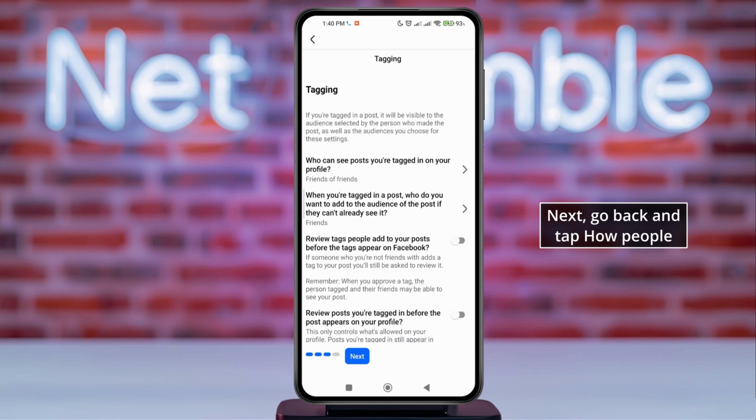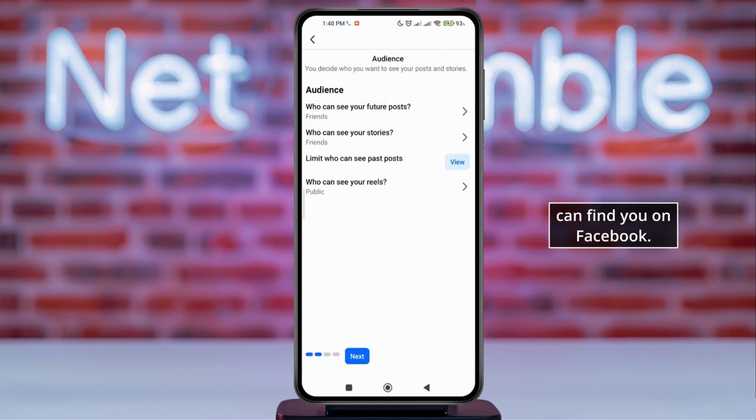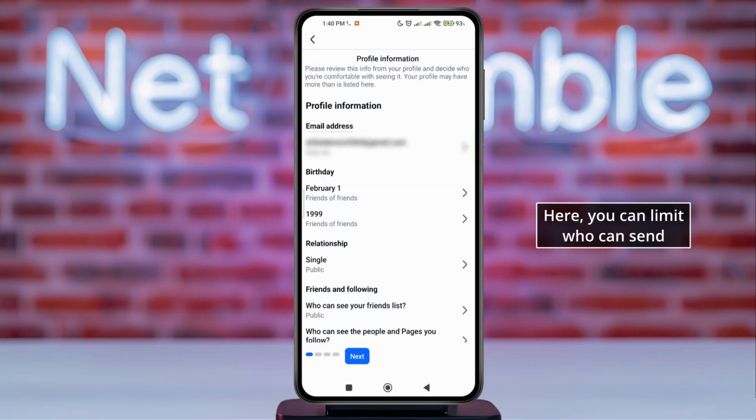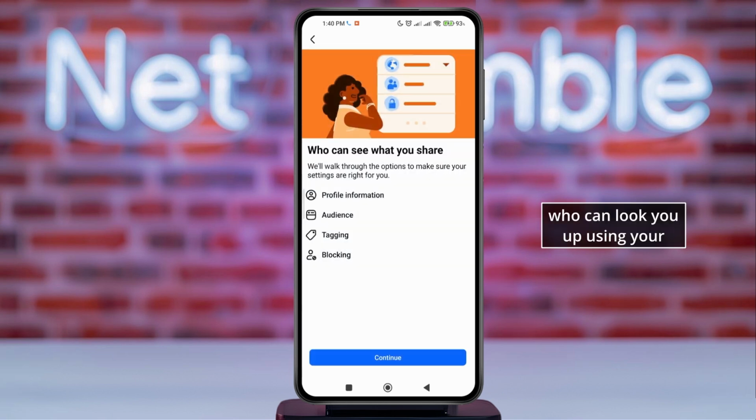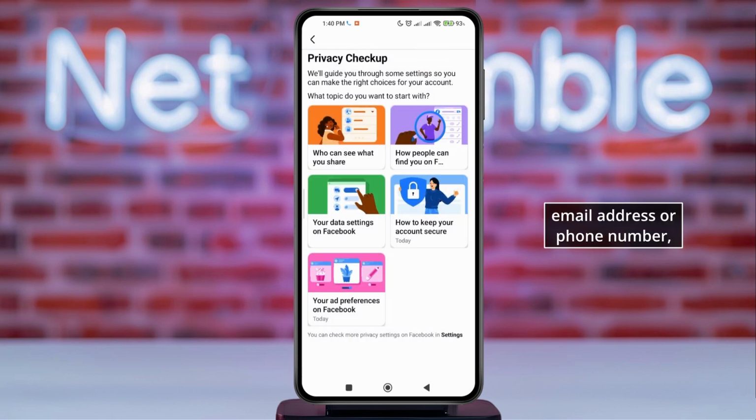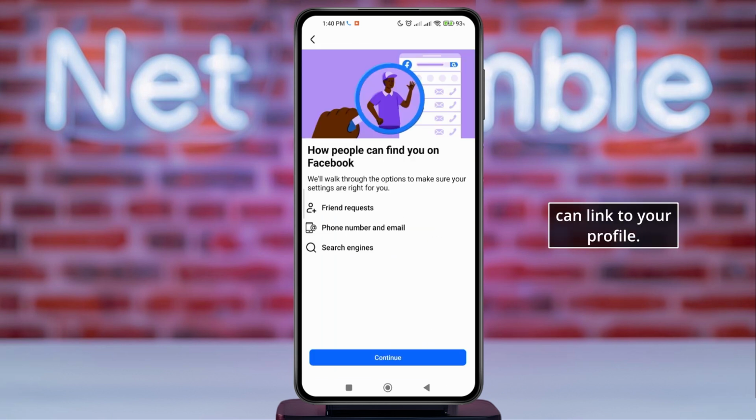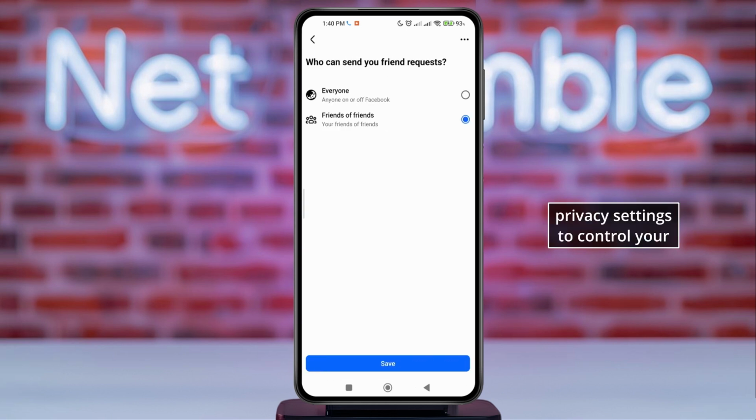Next, go back and tap How people can find you on Facebook. Here, you can limit who can send you friend requests, who can look you up using your email address or phone number, and whether search engines can link to your profile. You can also review additional privacy settings to control your activity and information on Facebook.